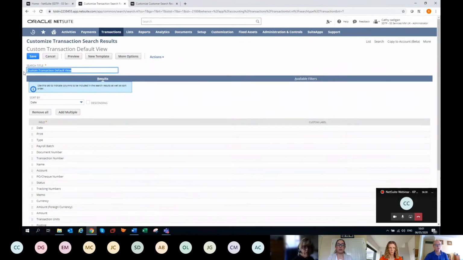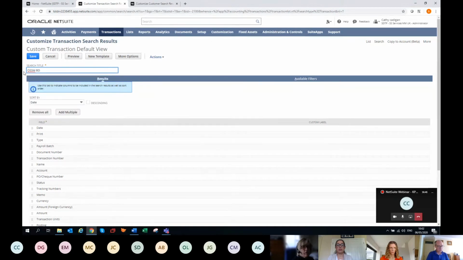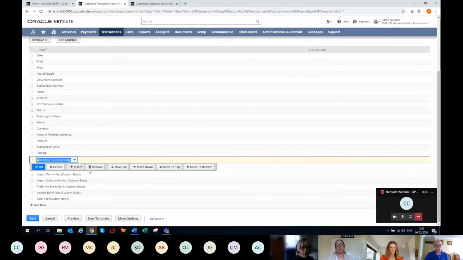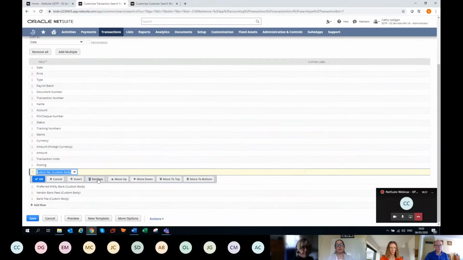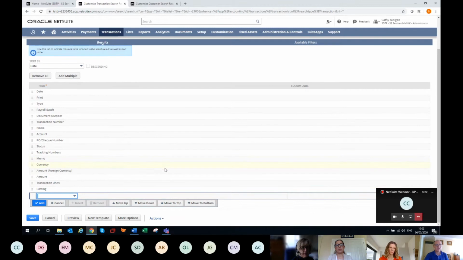First thing I always do if I'm creating a new saved search is I rename it, because I don't want to overwrite the existing saved search. So I'm going to say that it's awesome. Put the initials in. And I'm looking at the saved search, and I'm going, I don't really need these fields, so I can remove these fields if I like. So again, this is the nice thing about creating your own saved searches from an existing saved search. So I get rid of the ones that I don't want.